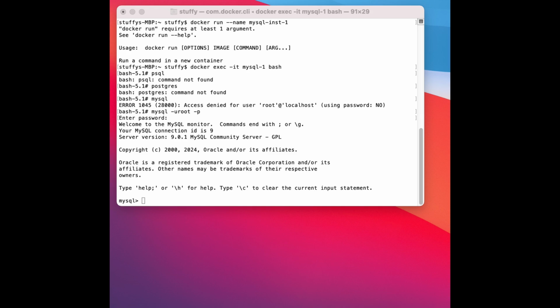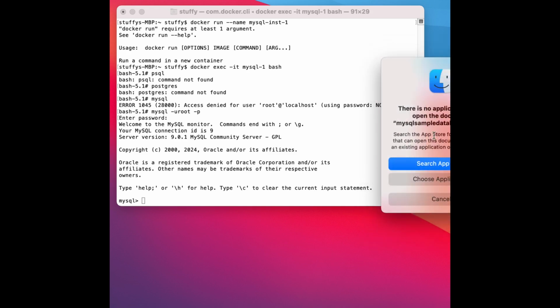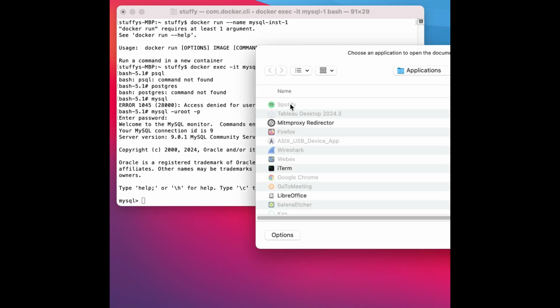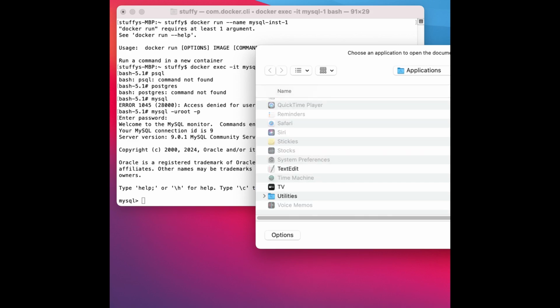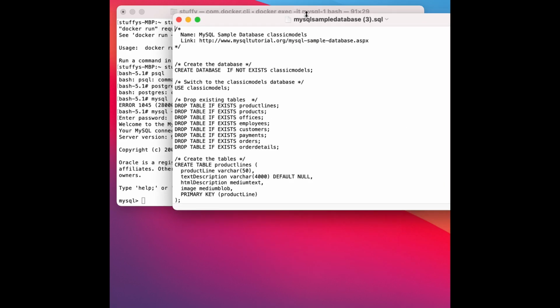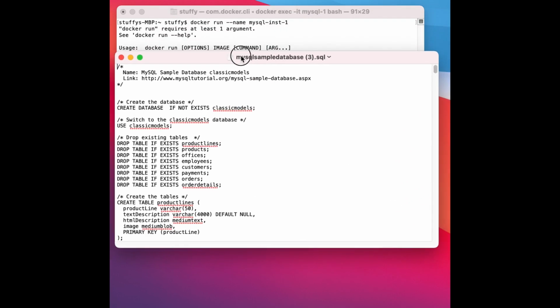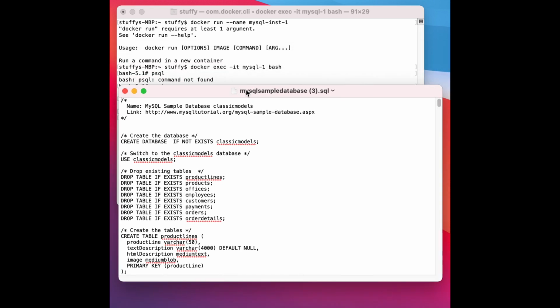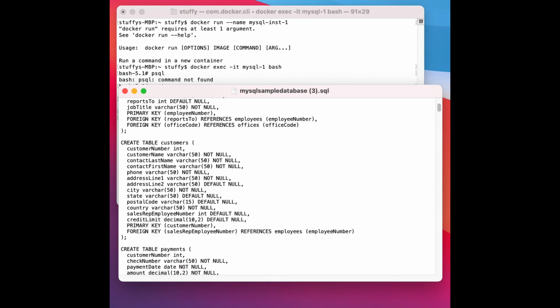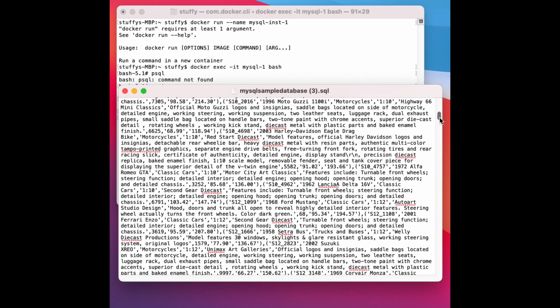So I have my Docker environment set up, and what I'm actually going to do is open this file that I obtained from MySQL tutorials, and do something that is quite interesting. I'm going to open it with TextEdit, copy the information within the file, and paste it into MySQL. There's a number of ways to do this. This is how I'm going to do it today, and it's going to fail.